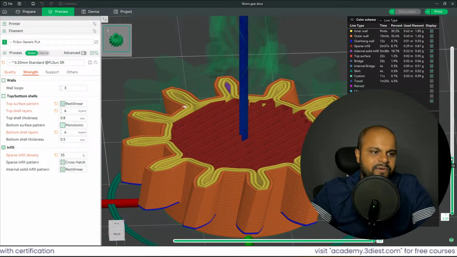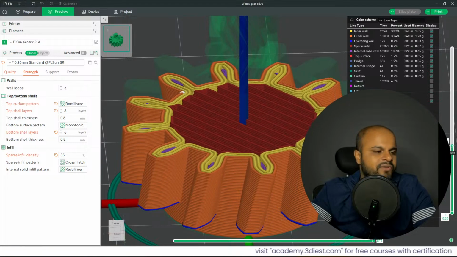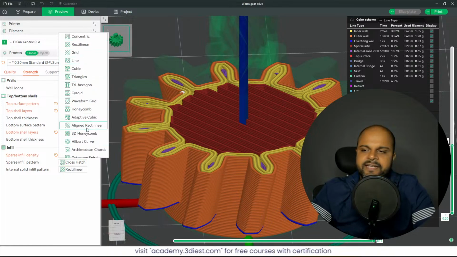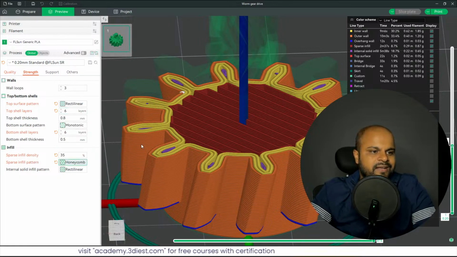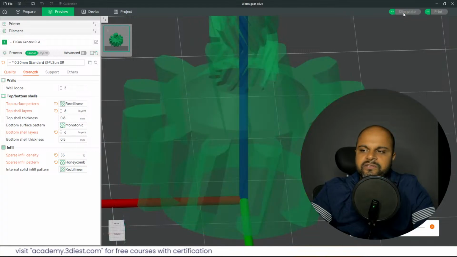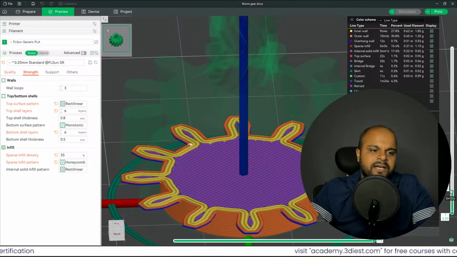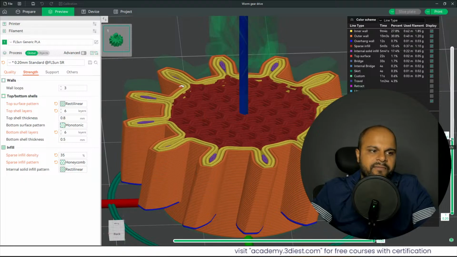Here you can see few layer horizontal, few layer vertical. So that is why it is called cross hatch. So there are multiple kinds of patterns that you can explore. For example, the honeycomb pattern. Honeycomb pattern is also a very famous one for making the infill of your body. Here you can see the honeycomb pattern will be created inside your hollow body wherever the infill is required.